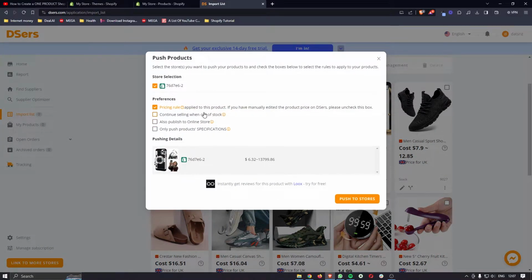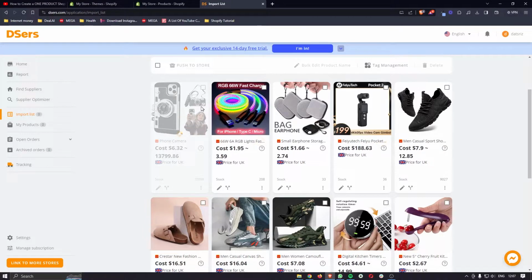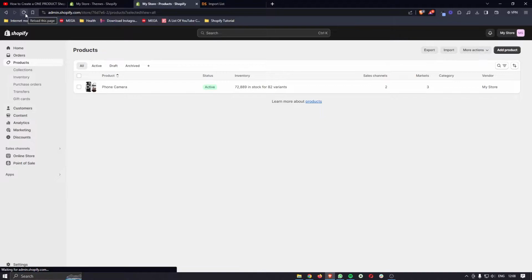And then from here, we want to uncheck all of these boxes, apart from the one that says also publish to online store. We can then click push to store right here. And then this is going to get pushed to the Shopify store. So once this finishes loading, just like that, I can now go over to Shopify, hit refresh, and then as you can see, that iPhone camera is now there.